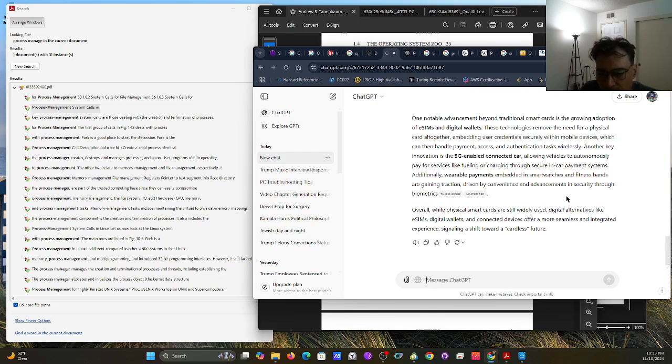Overall, while physical smart cards are still widely used, digital alternatives like eSIMs, digital wallets, and connected devices offer a more seamless, integrated experience, signaling a shift toward a cardless future, right? Other countries are already doing that. For example, China doesn't use cards. They use phones mostly.